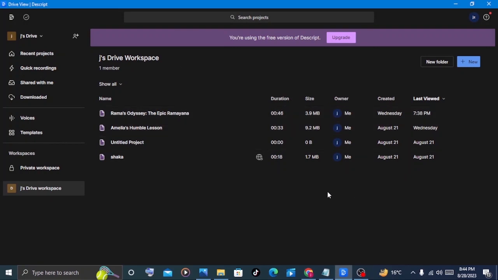Maybe yours may be empty because you are new to the software, but mine has got a number of audios that I've generated. So you can play with the settings that are here. For the sake of this tutorial, just click on Drive Workspace and it will bring you here and you click on New and will generate an audio. Click on Audio Project. Great.